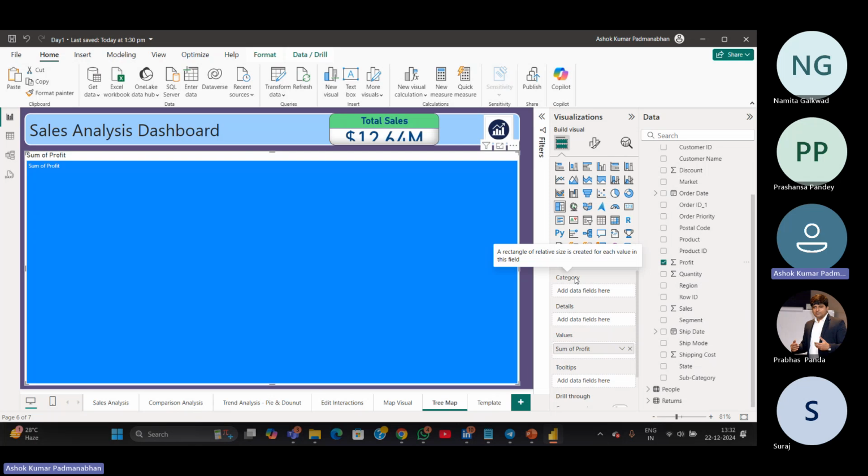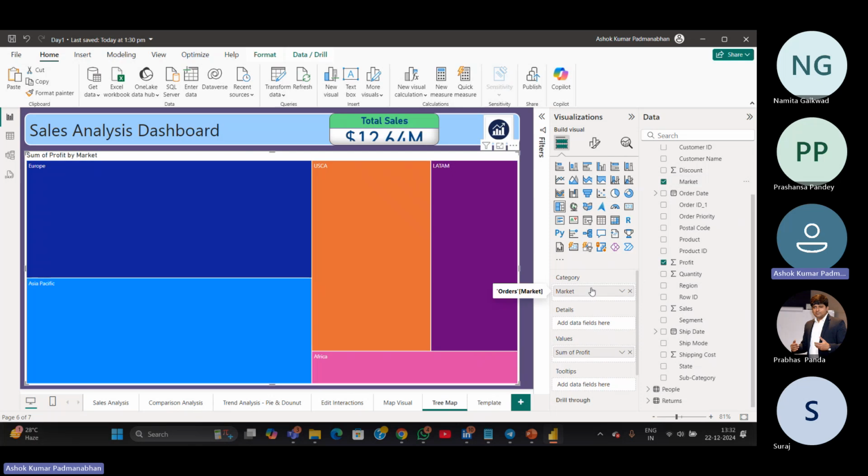And in the category, you have a category, that means field in the charts. So drag and drop your market inside the category. How many markets do you have? Europe, Asia, United States and Canada, Latin America, and Africa. These are all the markets.